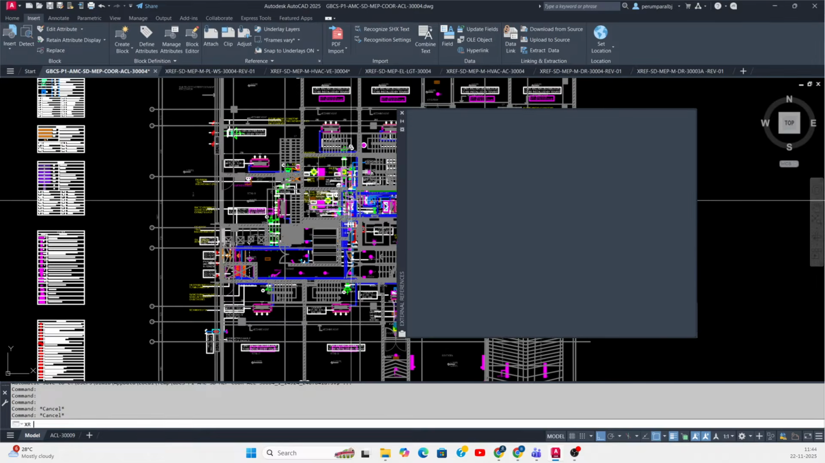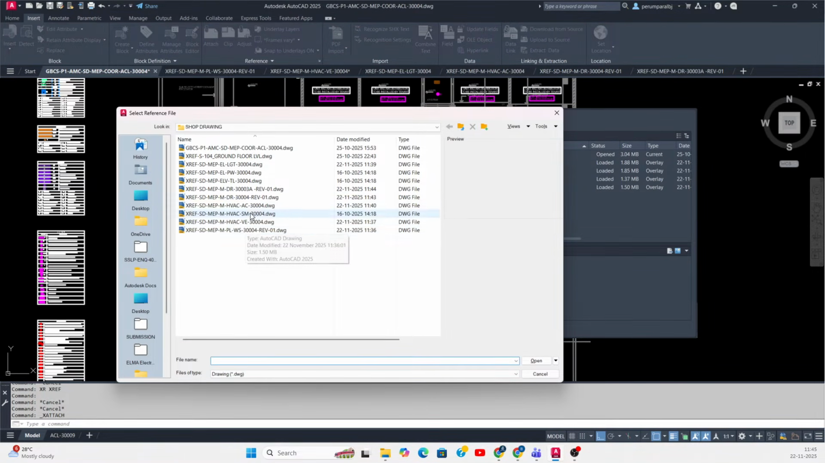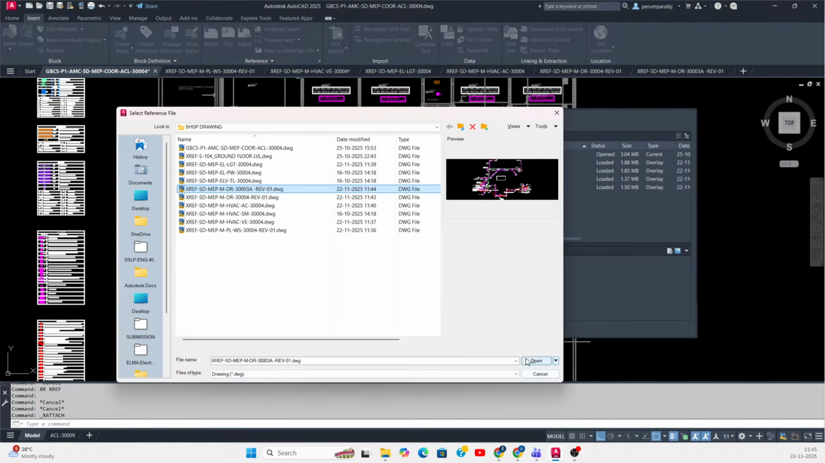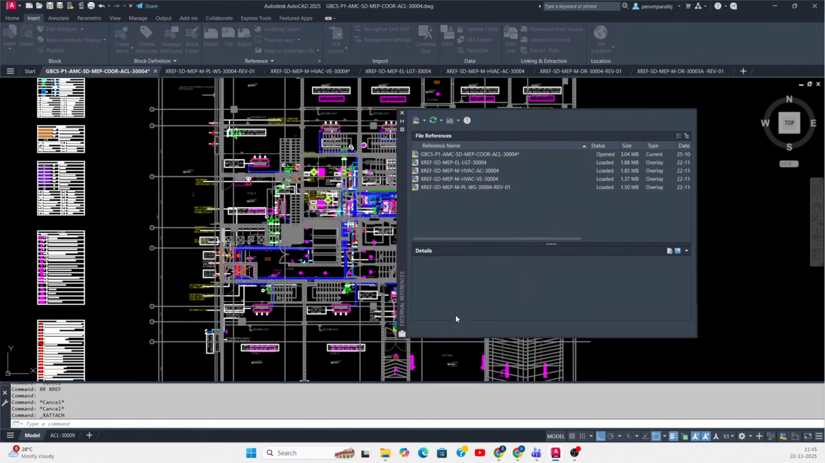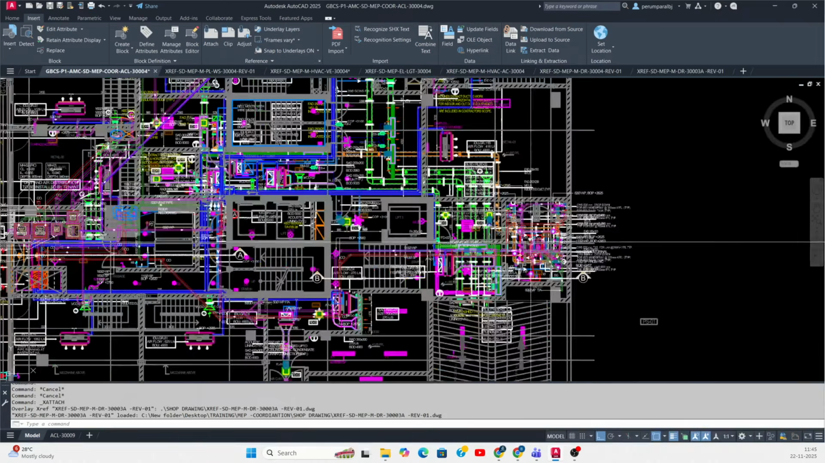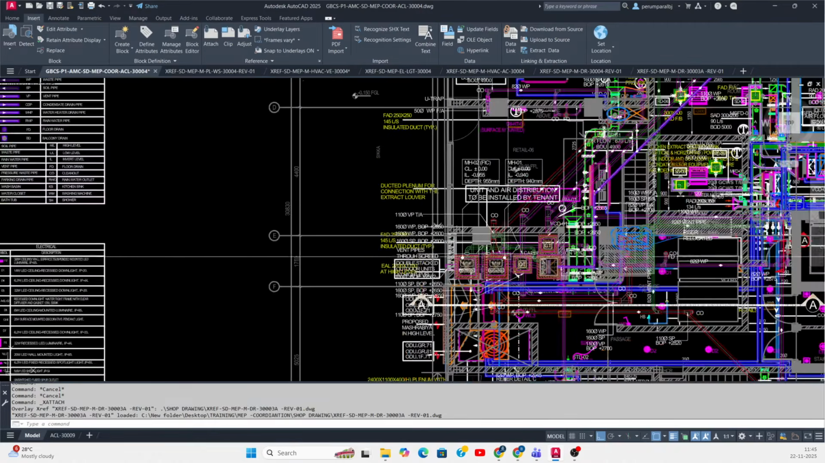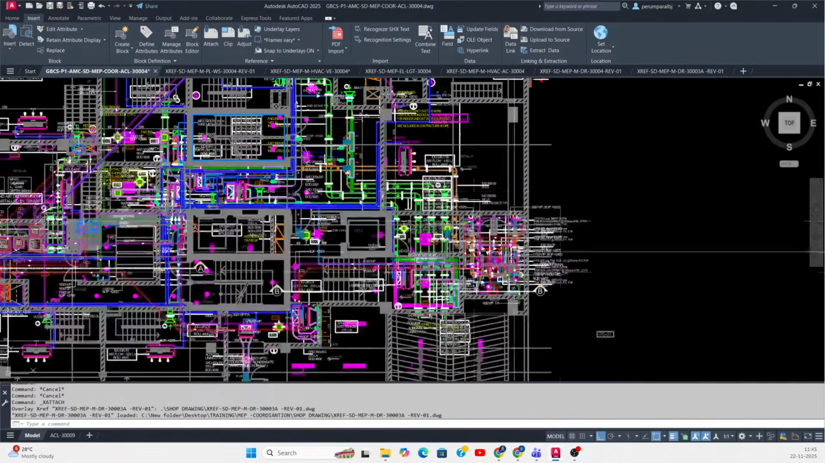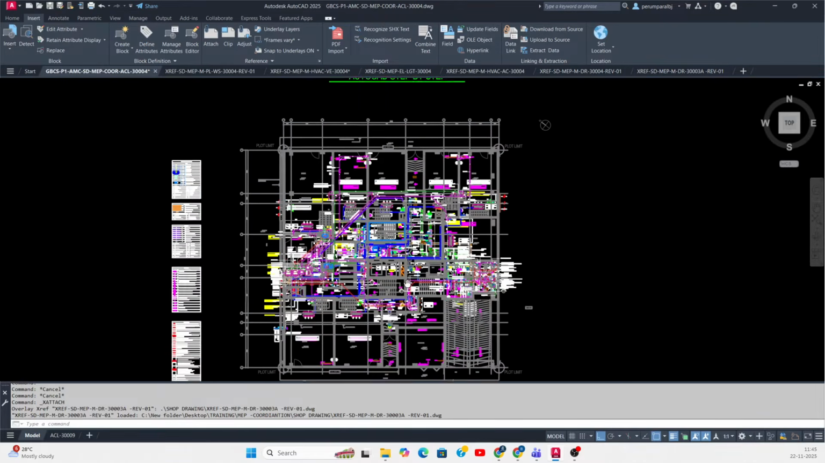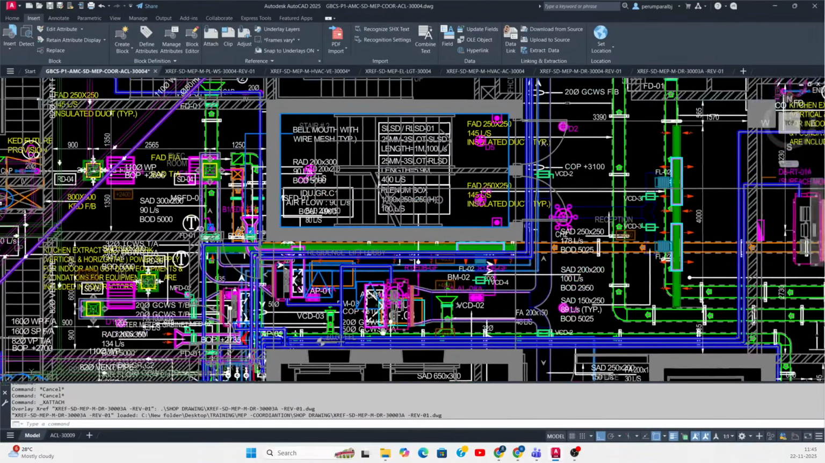Okay. So I'm attaching this one, and this is the drainage file. So just open that one. It will come up over here. So this is our drainage, and you can see a lot of textures are clashing, right? So we need to arrange the textures. How to arrange that, I will show you in the next tutorial.